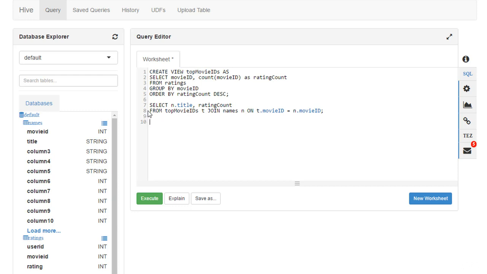Okay, so basically instead of selecting from a table, we're selecting it from that view and extracting just the rating count and the title that was joined based on the movie ID. Okay, so that's going to give us our final results with human readable titles instead of ratings. So it's a good example here of using views. It's kind of a Hive specific thing, so I didn't want to just do a standard SQL query here.